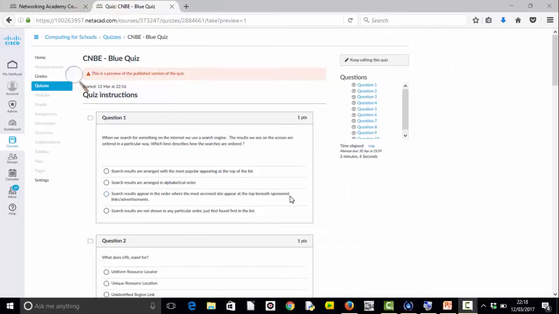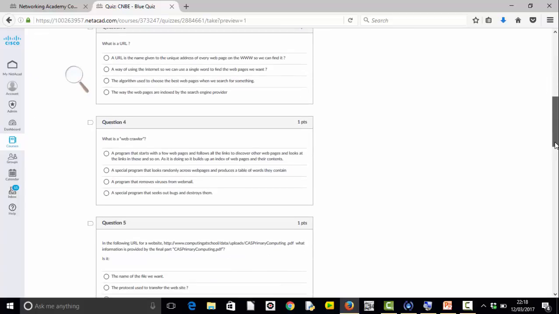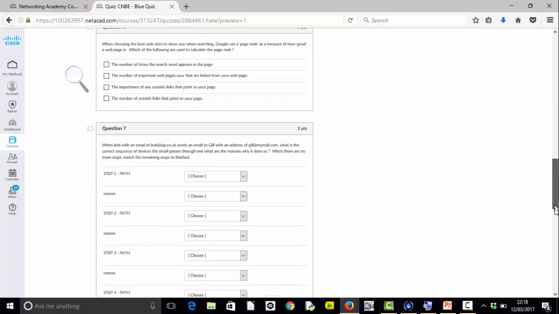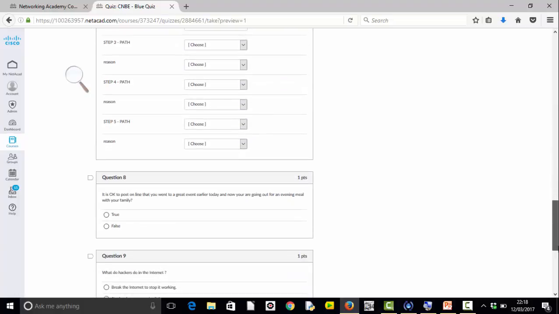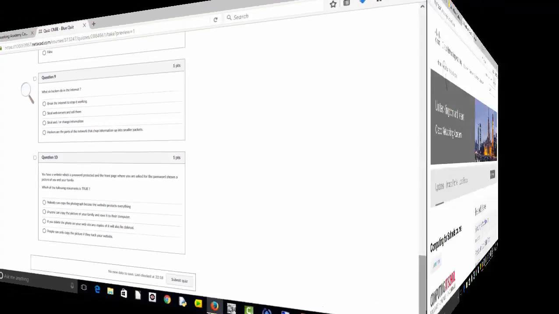So here's one about search engines. Obviously we've been doing this particular chapter. One about what URLs are and what they stand for. Stuff about the web crawlers that we've been looking at, stuff about how email actually works, and finally some e-safety based questions.